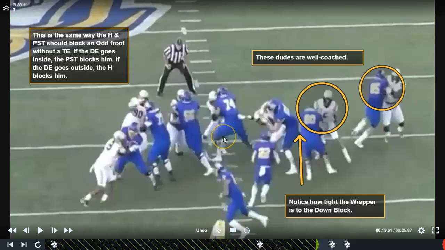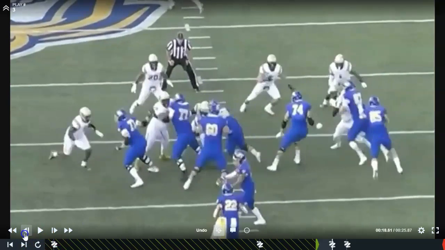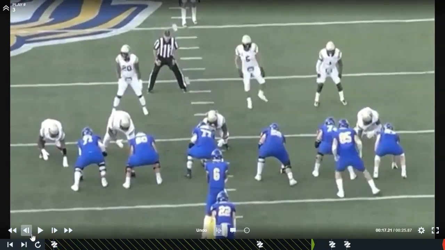Okay, this is the same way the H and the play side tackle should block versus an odd front. Let's go back a little bit, and I'll show you what I'm talking about. Now, I want you to pretend for me, okay? You're not too old to pretend. Pretend this is the tackle, and they're playing an odd front, so this guy's in a 4-eye.